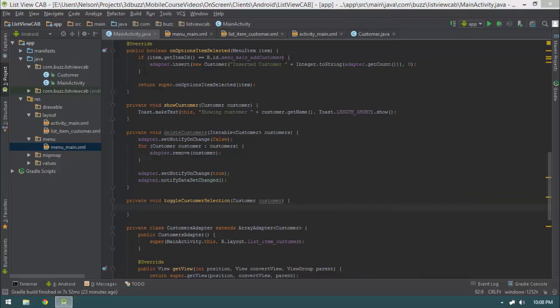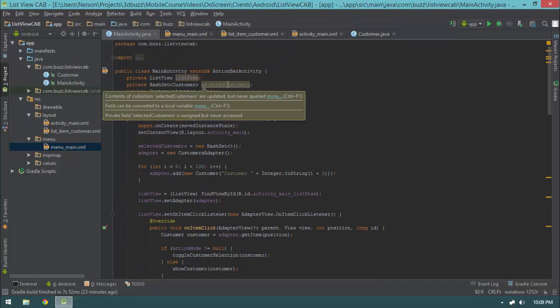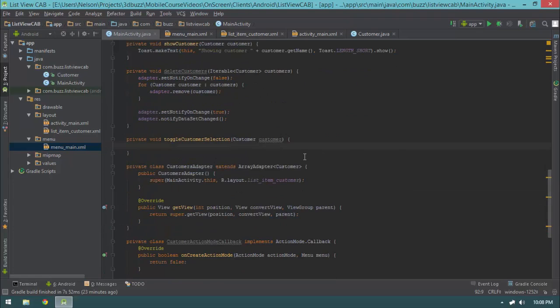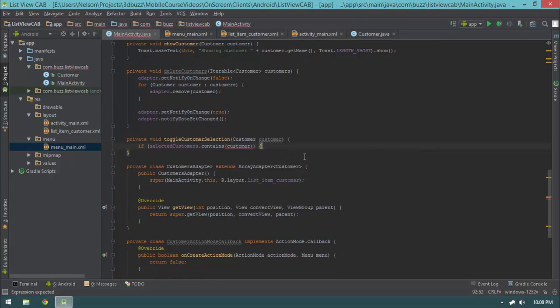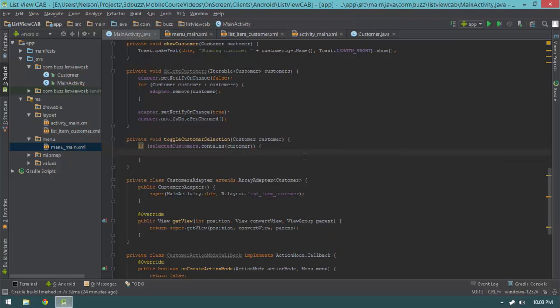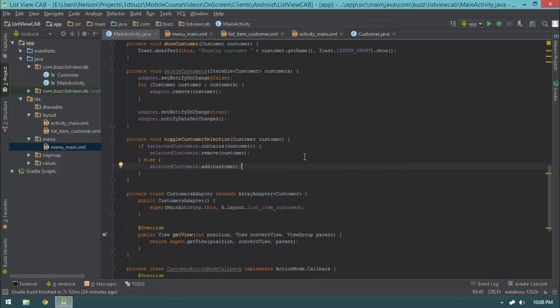Now let's look at our toggle customer selection method. This method is quite a bit more interesting. The first thing I want to do with toggle customer selection is handle this hash set, the selected customers. I'm going to say if selectedCustomers.contains(customer), then that means this customer was already selected and we want to deselect him. So selectedCustomers.remove(customer). Otherwise, selectedCustomers.add(customer). So we're basically just toggling whether or not this customer is inside of this hash set.